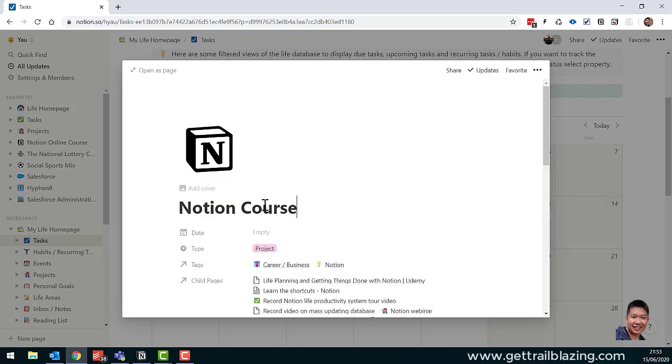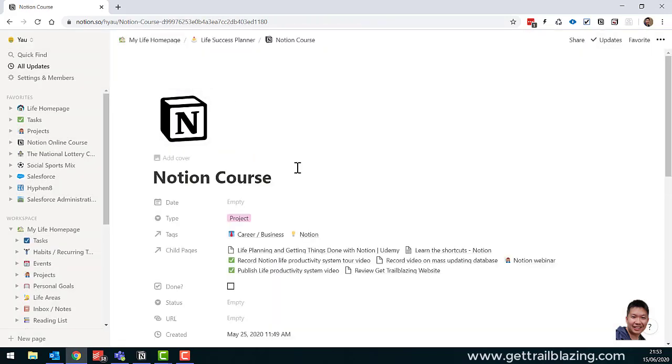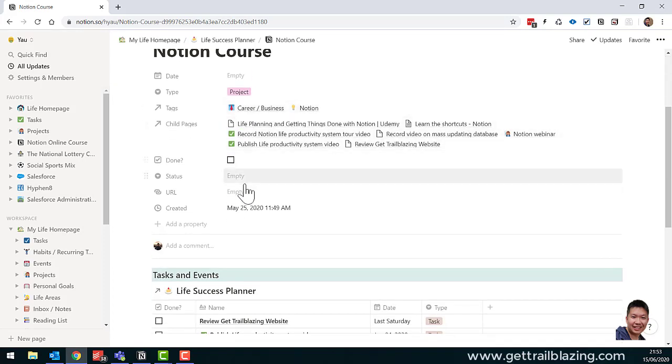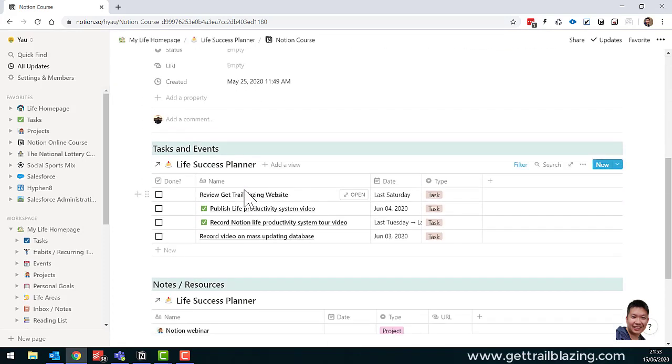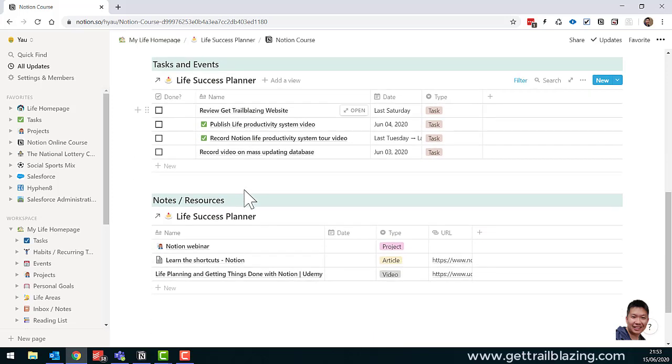This means that on a project page, such as my Notion course, I can have all related tasks showing and automatically updating on the page. You can see that I can also have other related pages displayed that are not tasks by bringing in another view of the Life Success Planner database. Any related notes, events, contacts or resources that I have saved will display on this page. Everything associated with this project all on this page, which makes it really easy when I want to plan, manage and work on the project, having everything there.